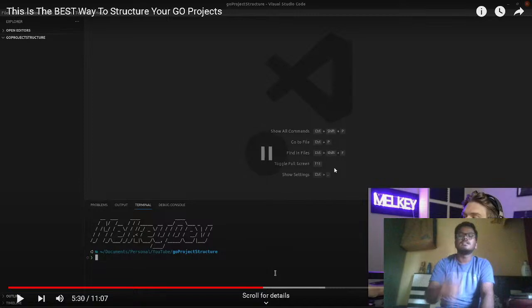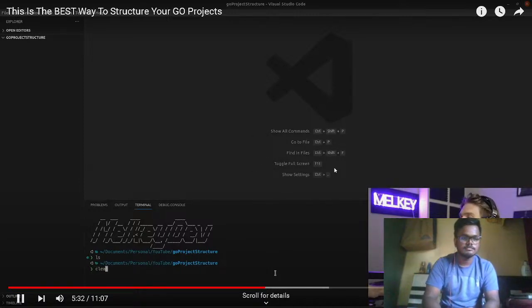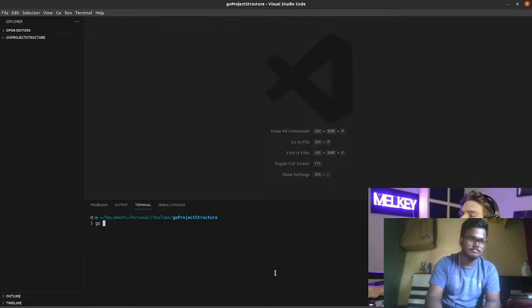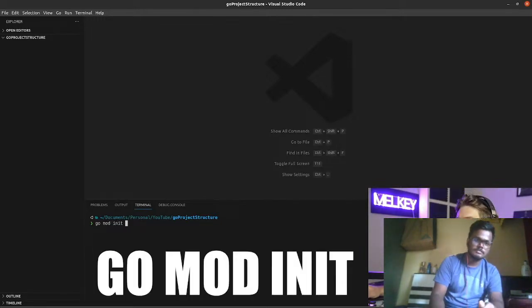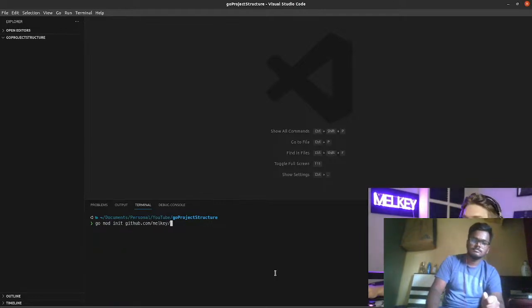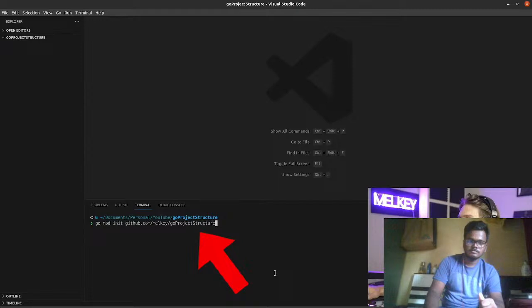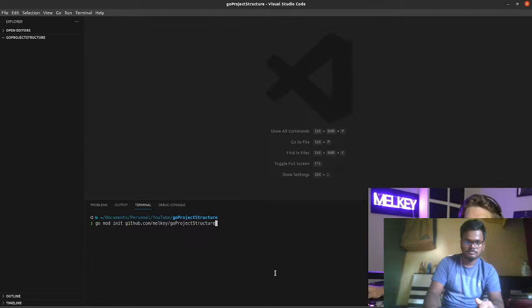Right, so now you can see here, I have this empty project, absolutely nothing in here. The first thing I want to do is go mod init, and then you can call this anything you want. The typical convention is something like github.com/Melky and then the name of the project, so go-project-structure. Now this is super important because this is how you're going to actually import everything from your internal or pkg folders, which I'll explain in just a second.